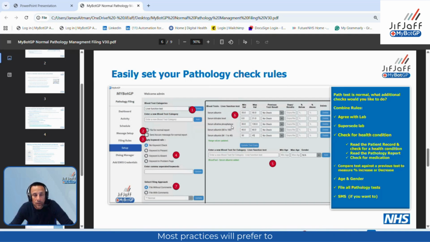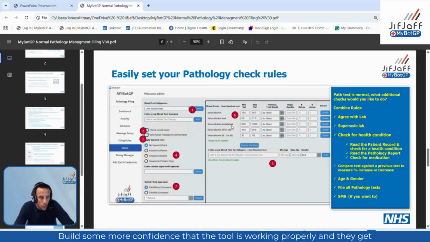Most practices will prefer to set up 10-20 pathology tests to begin with, let it run for a week, build some confidence, then add another 20, let it run for a week or two, build some more confidence that the tool is working properly and they get used to understanding how it works. And then by week 3, week 4, we see it just shoot straight up.